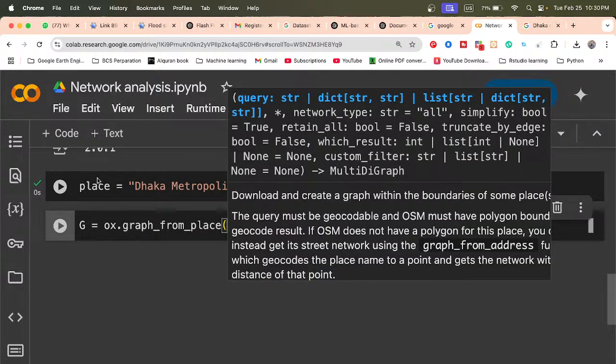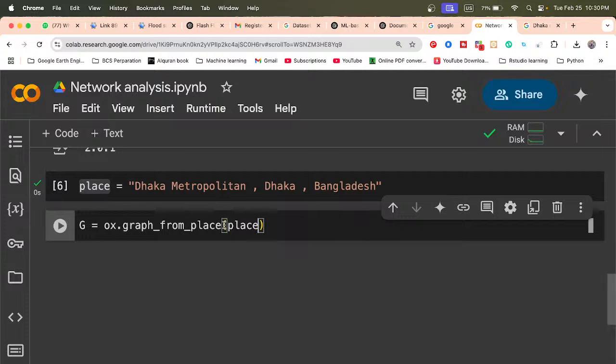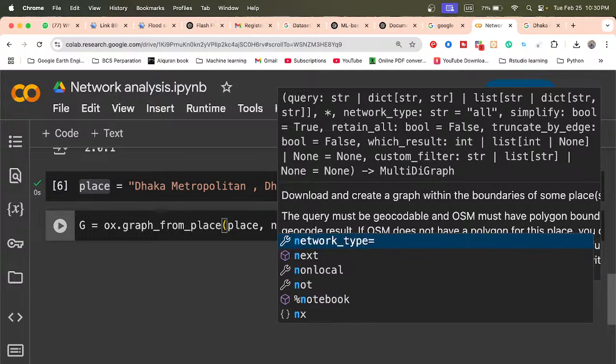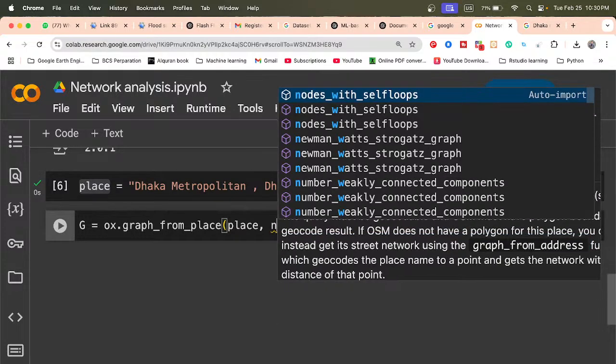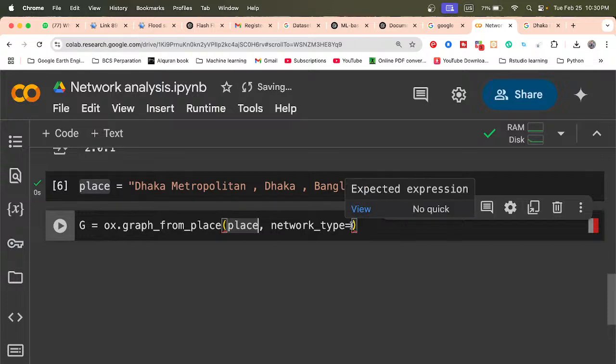I already defined the place. You can see this is my study area where I want to work. I just copy and paste it here. So this is the place. And then also mention the network type. I put here network type, right. So now just run the code.